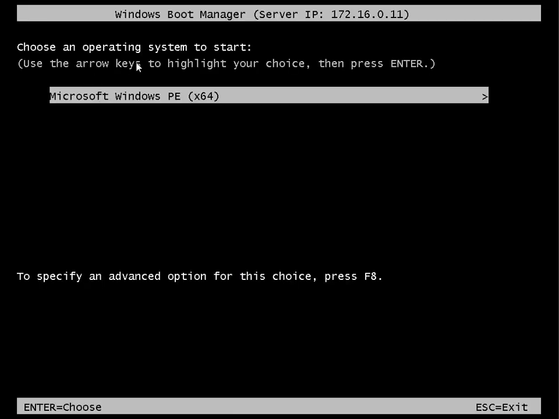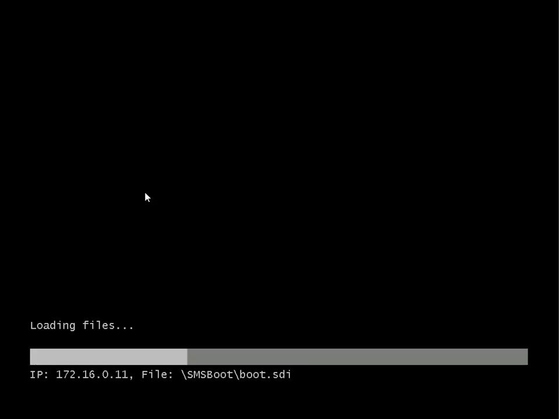As we can see, we need to choose the operating system. We will go for our Microsoft Windows PE, so we're happy with that. So we'll just hit F12. We can see it's loading the files up. This is just going to take a little while, so we'll pause the presentation at this point until we get to the point where we start deploying the operating system.